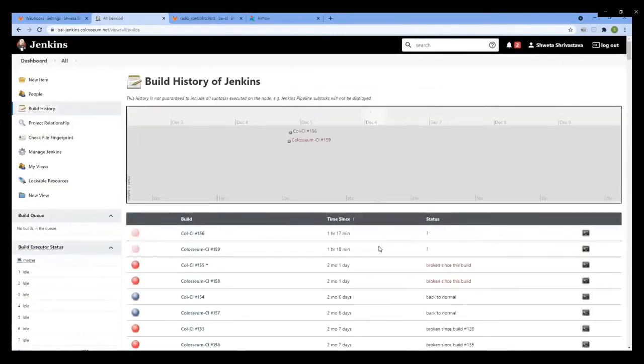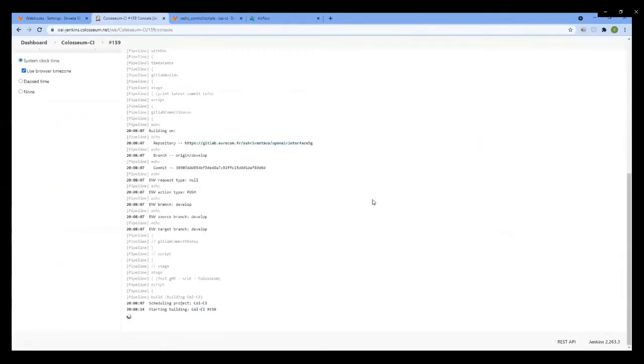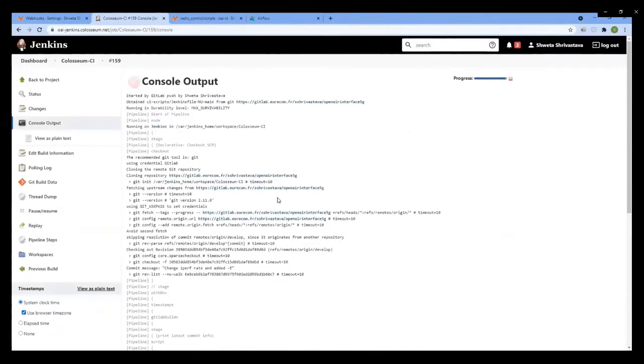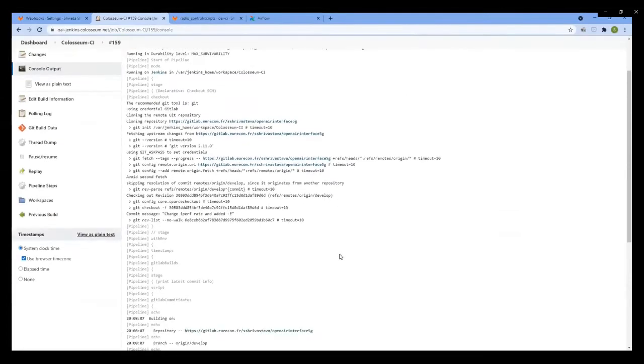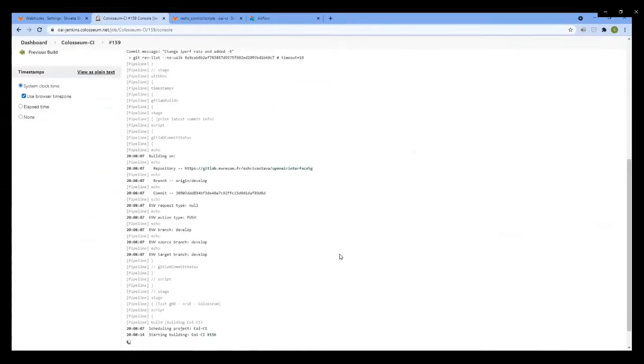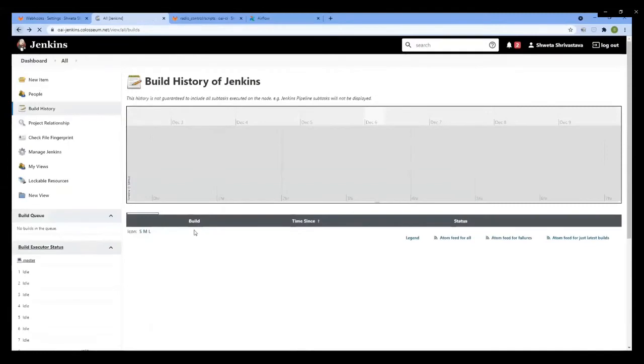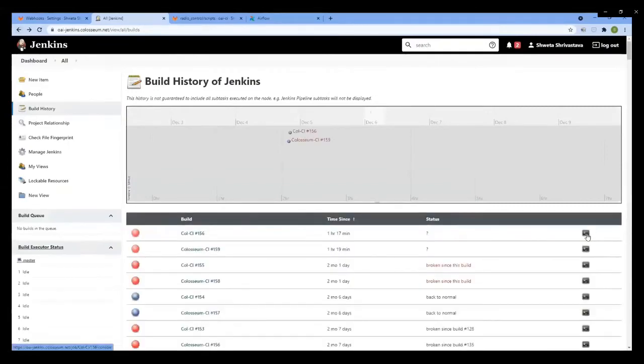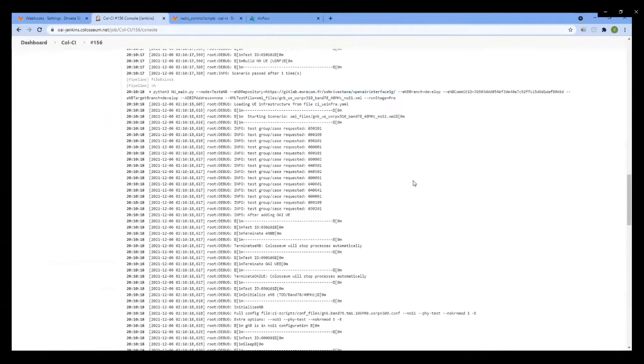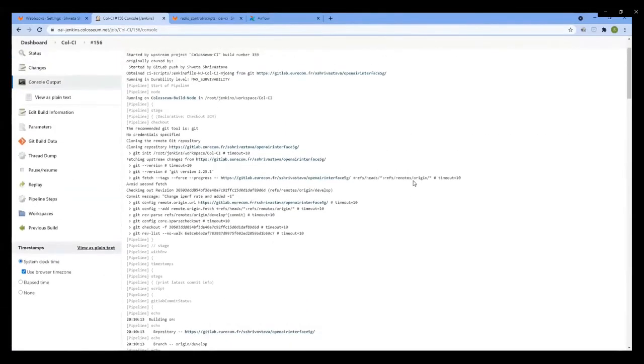If we go into the logs, we'll see that this is the output of the master job, and it basically just prints a few variables and triggers the secondary job. And if we look at the logs of the secondary job, we see that it does a bunch of things.